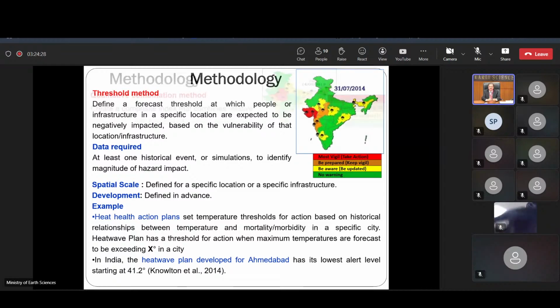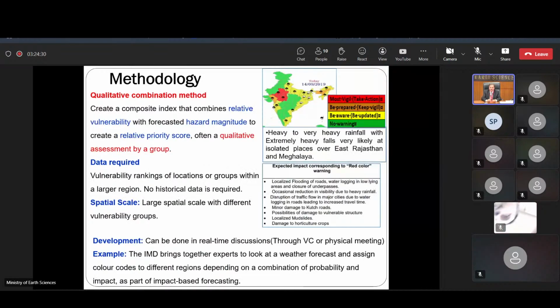Then comes the qualitative combination method. Here we use historical data and historical assessment. The synoptician knows what happens. For example, Mr. Radheswamy is here. We have given a heavy rainfall warning for Jaipur. He knows what happens if there is 7 cm rainfall in Jaipur. That information can be utilized and combined with the threshold. That is called a qualitative combination, not a quantitative one. It is a qualitative combination of the impact with the threshold. This method is a little better.